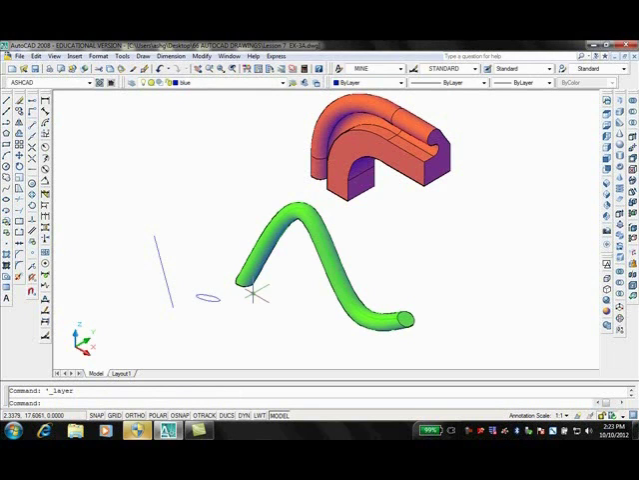Finally, I'll press the spacebar to restart the extrude command and pick the blue ellipse and its path and press enter. Please note that an extrusion path can be at any distance from the profile to be extruded. And now would be a good time to get started creating the drawings for the exercises.